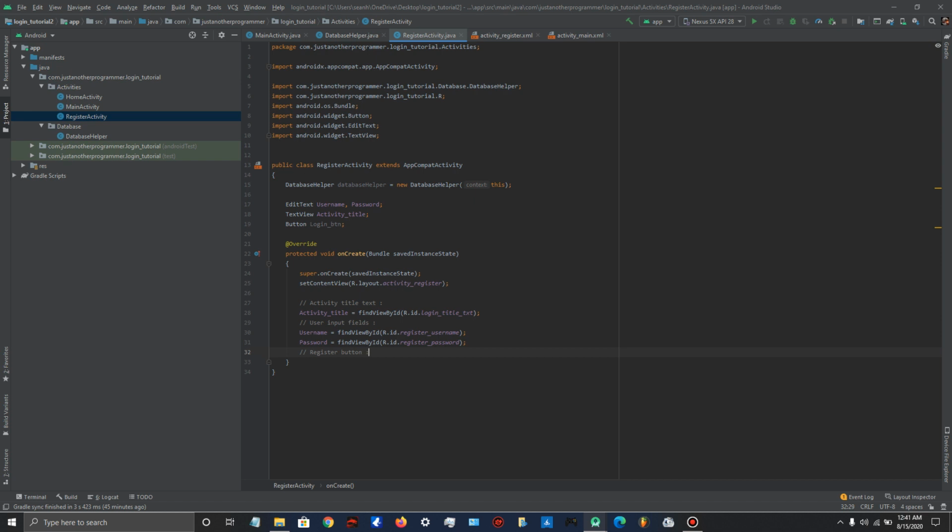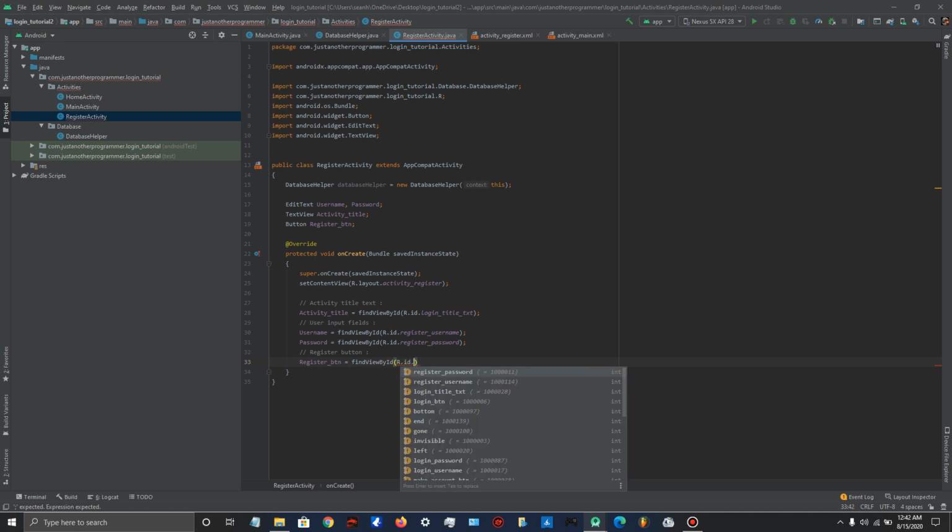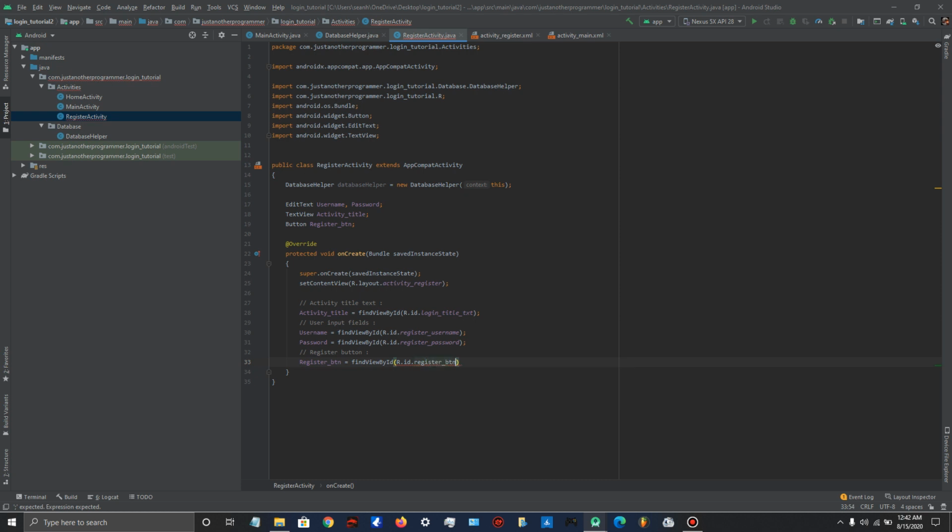Okay. That's better. Just rename that to register button, so you can reference it there. Register button, find view by ID, r.id.register button, just like that. Right, now we've named everything in the fields.